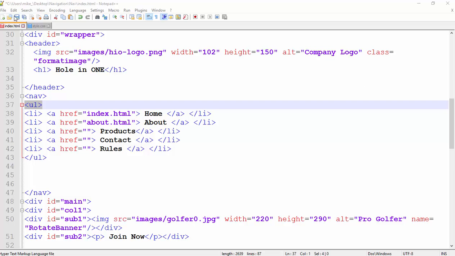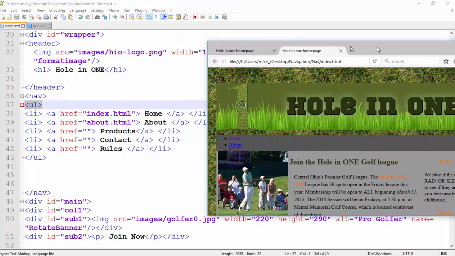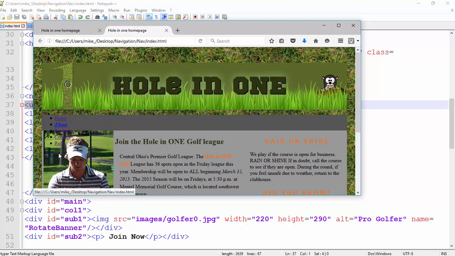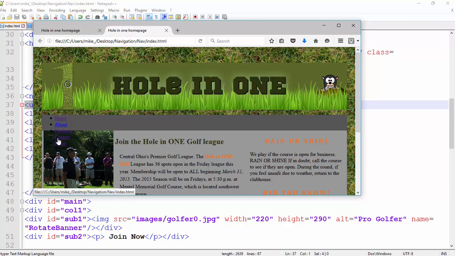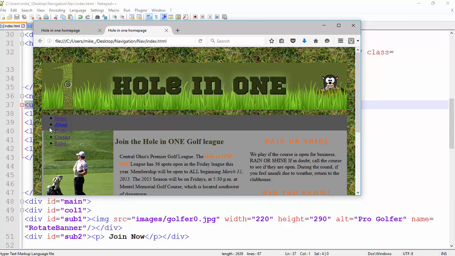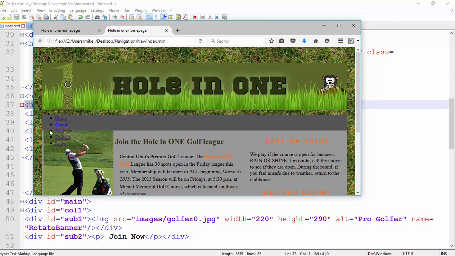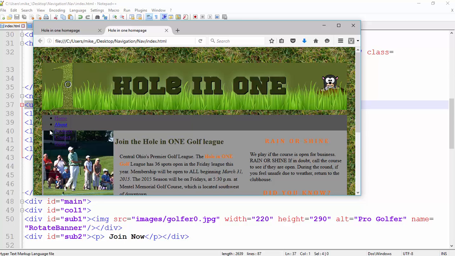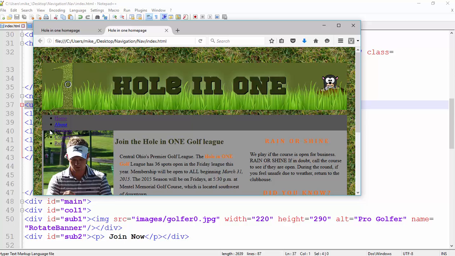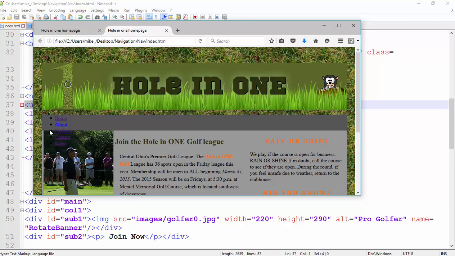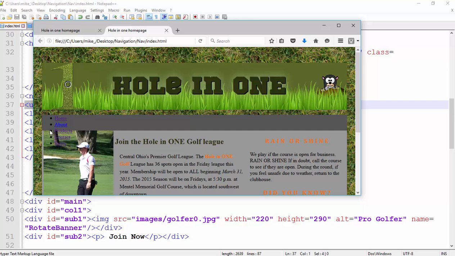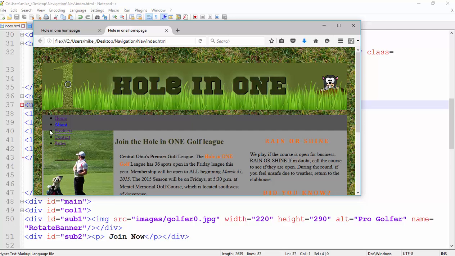Now, let's view this page in the browser. When we view it, the navigation bar now goes vertical, and you have bullets. Well, that's what a list item does. When you create a list, it's going to add space above and below the list item, because it's a block element. And it has a bullet on it.